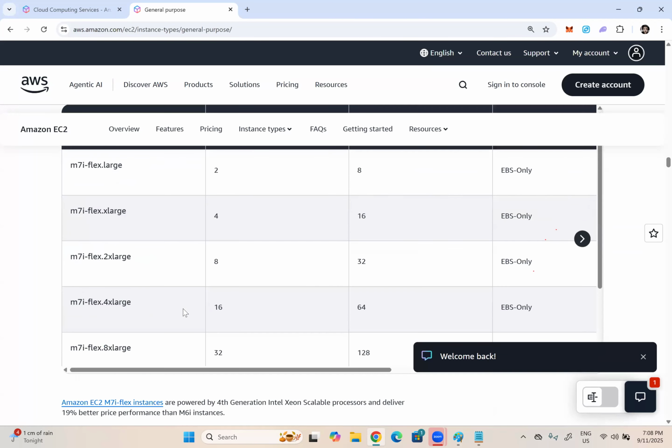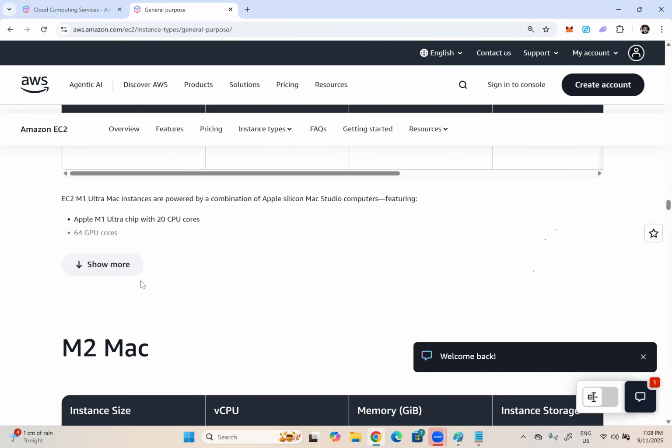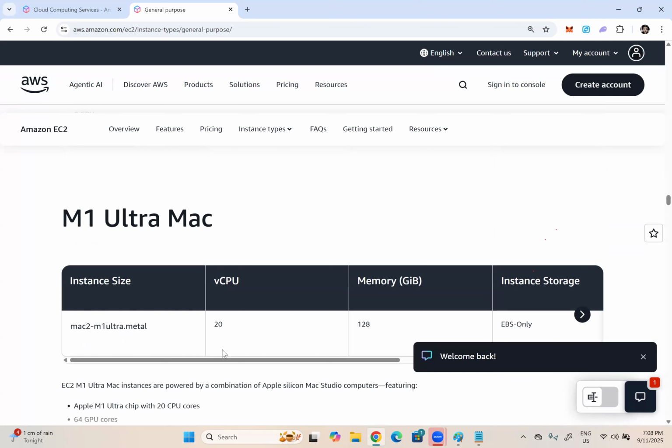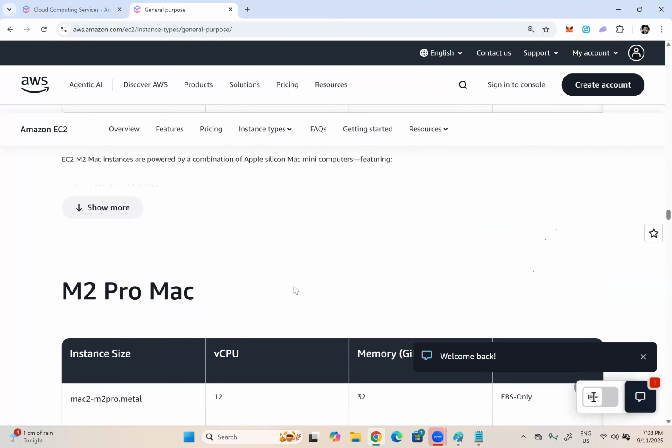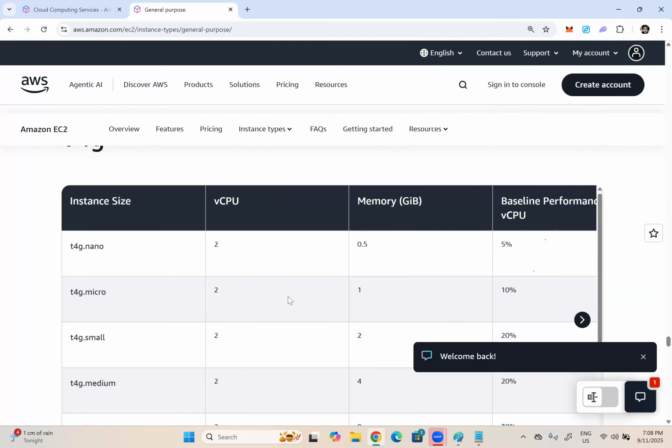Okay, let me go for something else, not M. And even Amazon is offering you not only Windows and Linux, they also offer Mac operating system also. Mac machines also you can get. Okay, these all are M series. Okay, see here.